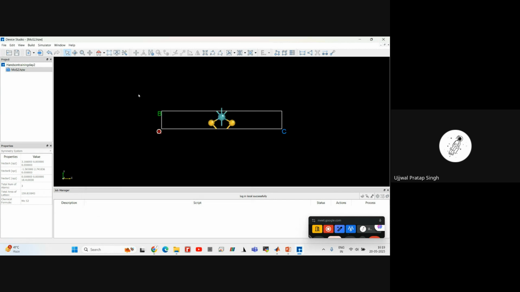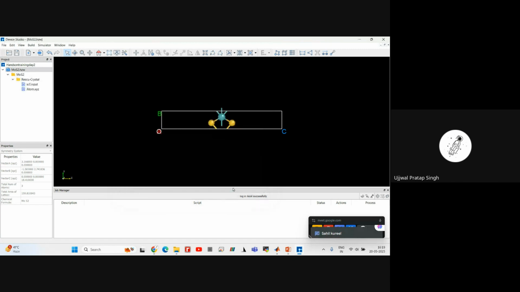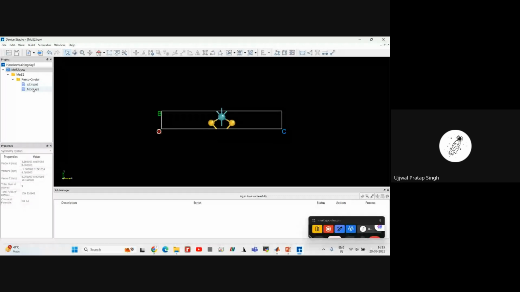Again, I repeat the same process. Go to the simulator, Rescue, SCF calculation, and by default, parameters are given. If you want to change, you can change according to your need: iteration control, basis sets, and spin type. At the bottom section, you can see generate files. Click on generate files. In the project section, you can see it created a folder MoS2. In MoS2, the Rescue crystal and SCF input file have been generated, and atom.xyz. If you right click with the mouse, it opens the toolbox like run, open with, and open containing folder. Click on open with.